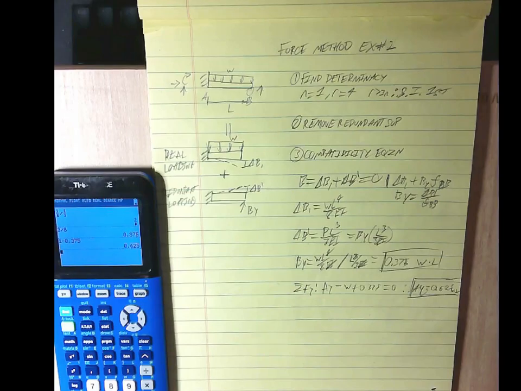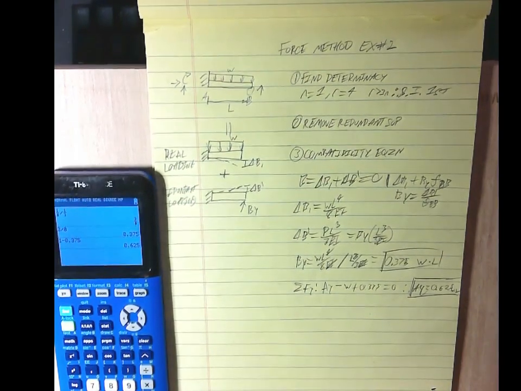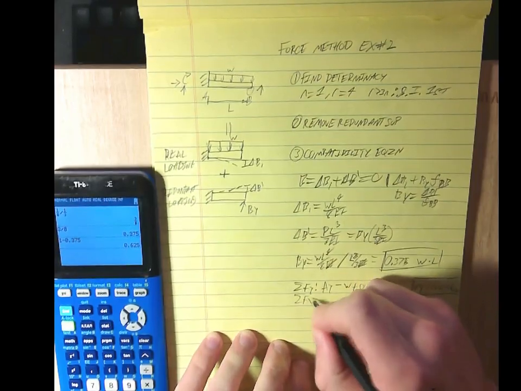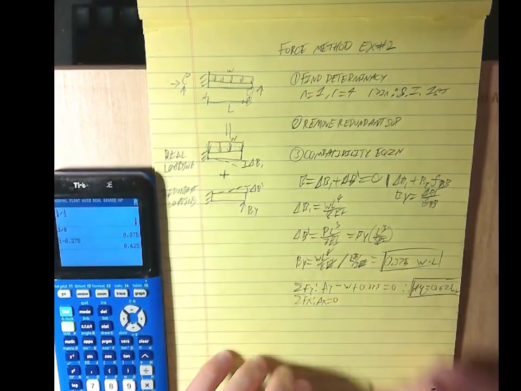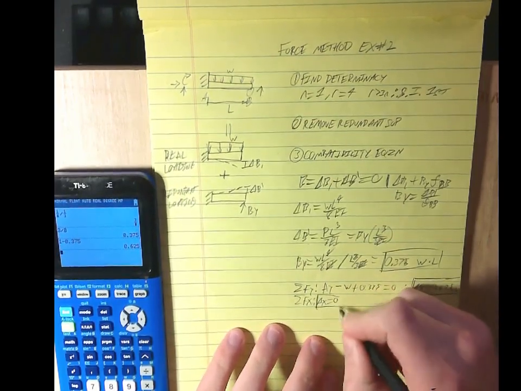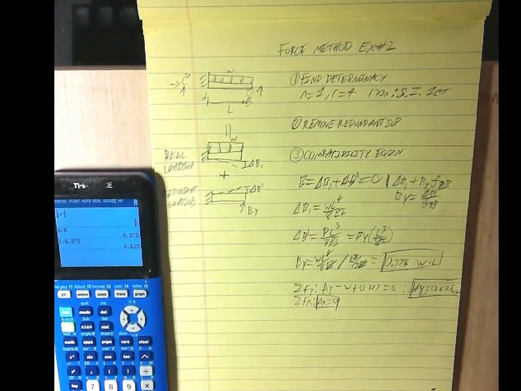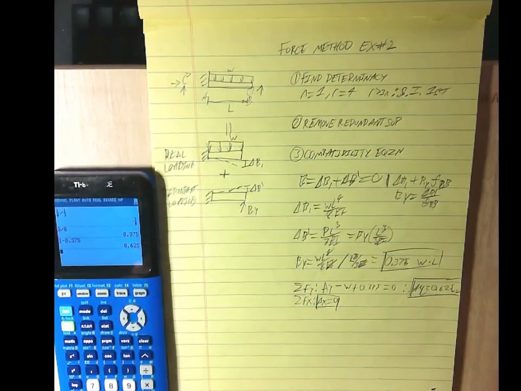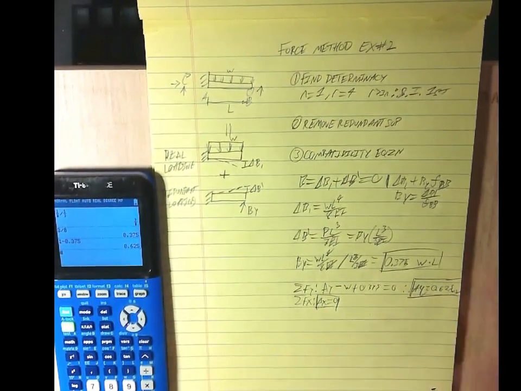What else do we have to find here? Is that it? Let's see. Oh yeah, AX. Sum of the forces in X. AX equals 0. All right, that's the end of this one. Part 2 will be how to get the moment MA, but there we are. Part 1 done.